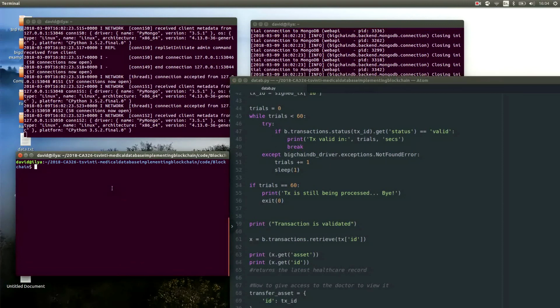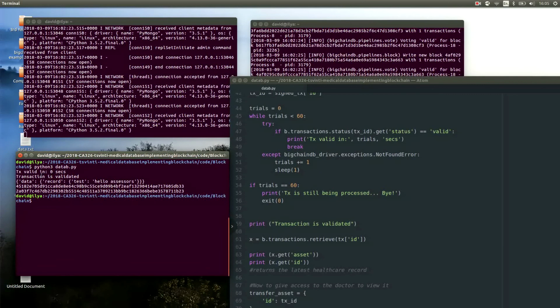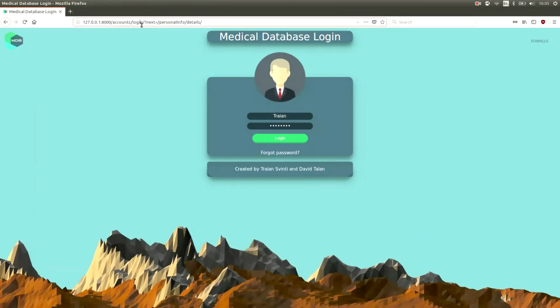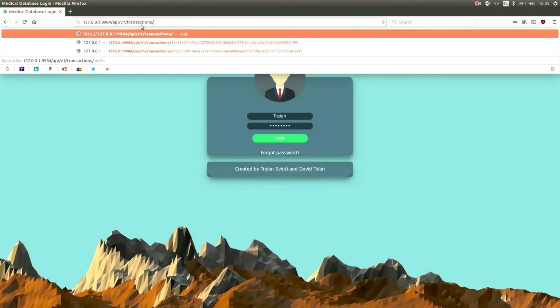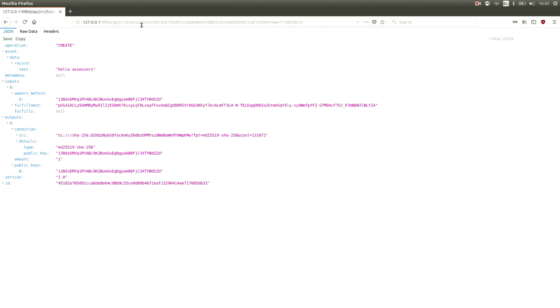So now that's saved, we just have to run python3 data.b.py, and it says here the transaction is validated, and you can see here the asset hello assessors, and this is the hash code, or the transaction ID, sorry. So this is the transaction ID we're going to copy, and we're going to go to a browser. We paste the hash code or the transaction ID here. And you can see here the record is test, and hello assessors is in the blockchain.